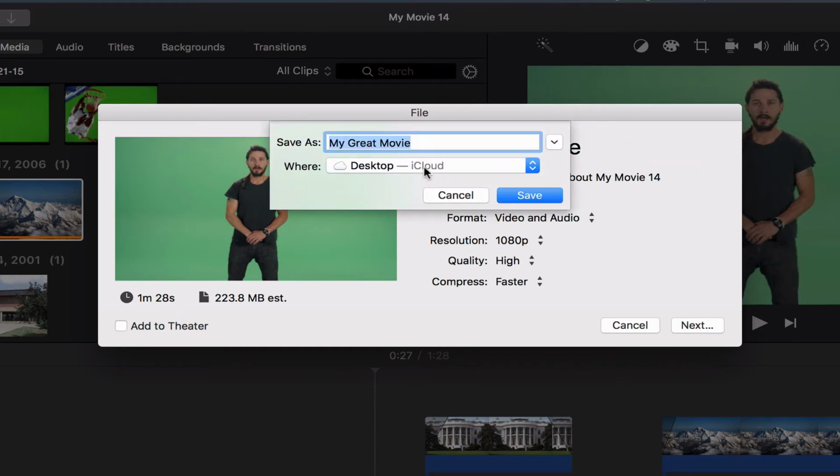Now it's going to ask me where I want it to save. I'm just going to save mine on the desktop. There's my movie name, and I click Save.